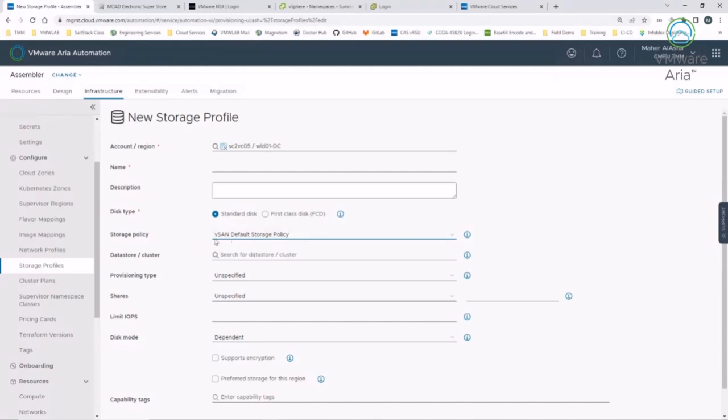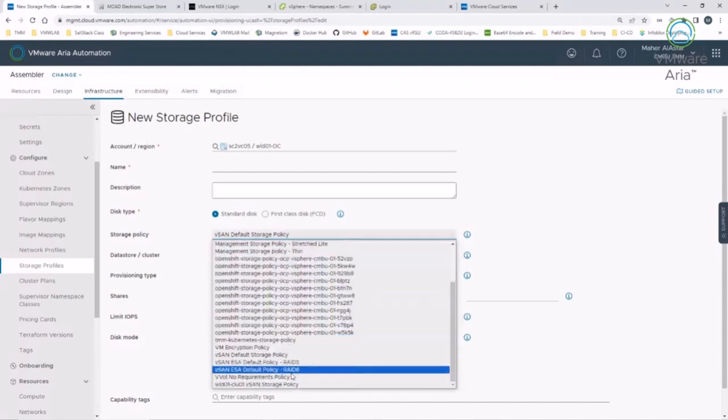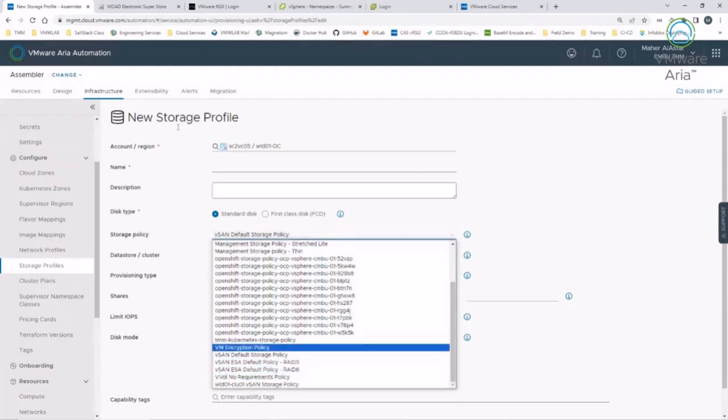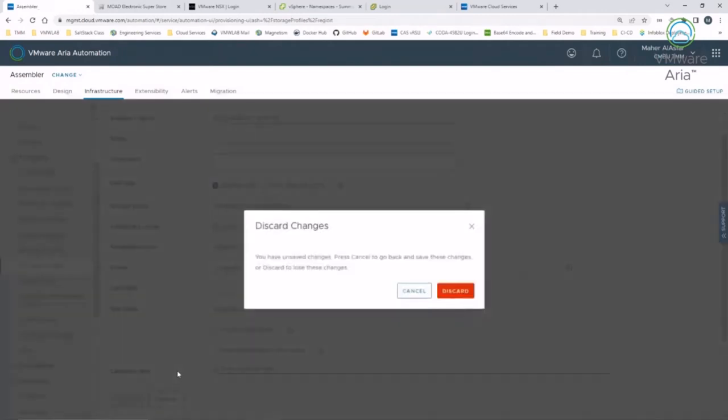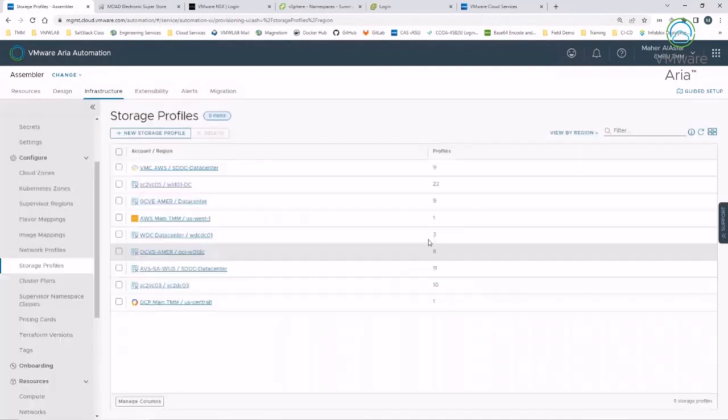So this is exactly what I just wanted to show, that depending on the use case you want, you can create the storage policy for vSAN, whether you want to use ESA, RAID 5 or 6, or create your own, and use them here and give them a capability tag that you can reference in the template to decide the storage backend for the workload that you're provisioning. Awesome.